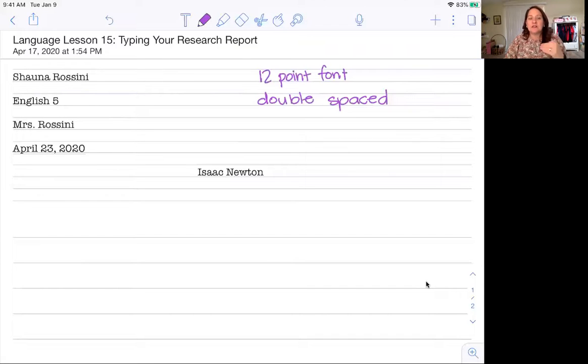So the first thing you have is your name. Right here, I have my name, Shauna Rossini. You're going to put your name. Then you're going to skip a line and you're going to say English 5, because that's what we're in. Our class is English 5. Then you skip another line or you press enter if you've already double spaced this. And if you need help, have your parents help you set it up, or you can contact me and I can help you as well.